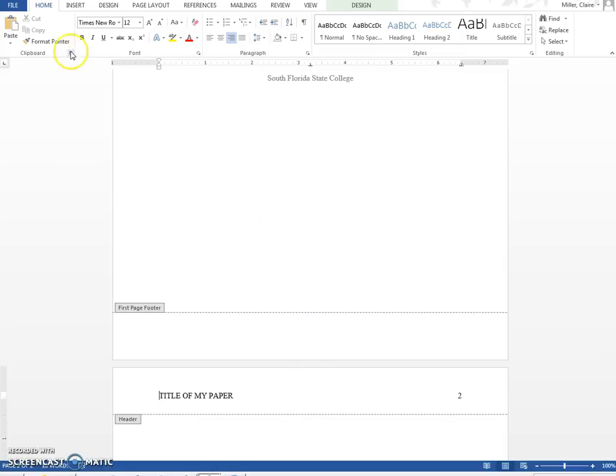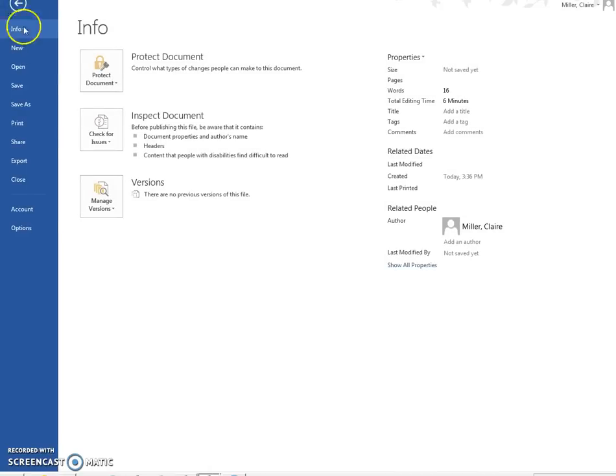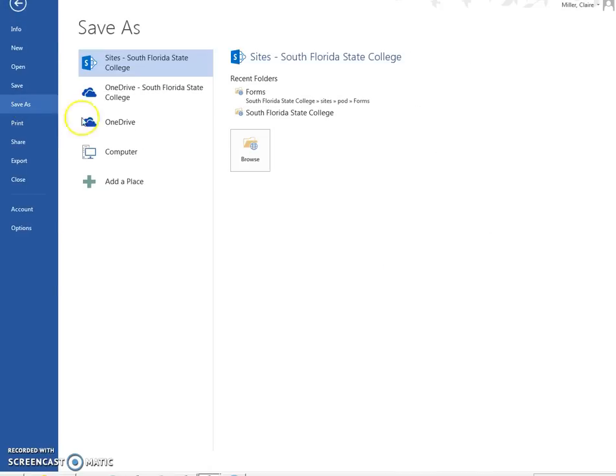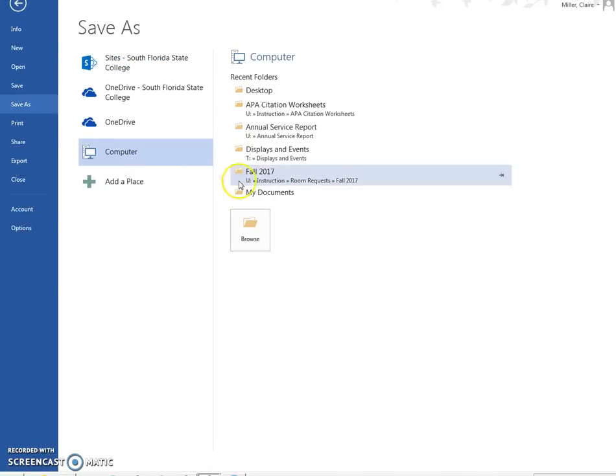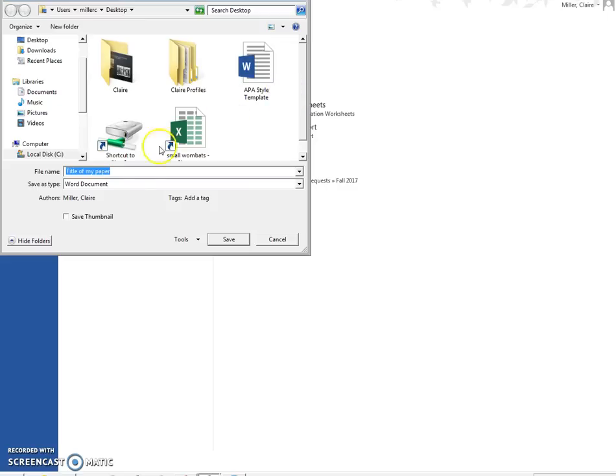Now, what we can do now is save this sucker. I'm going to go to File, Save As, and I'm going to save it on my computer desktop because I like things on my desktop sometimes. I'm going to save this as APA style template. Oh, hey, look, I may have done this before. And I'm going to click Save.